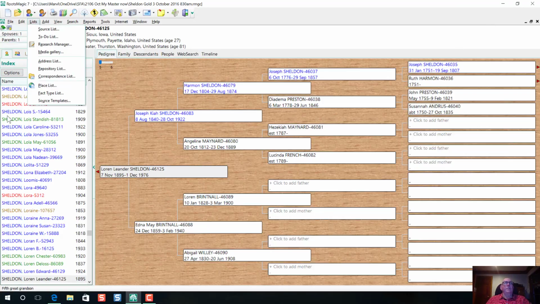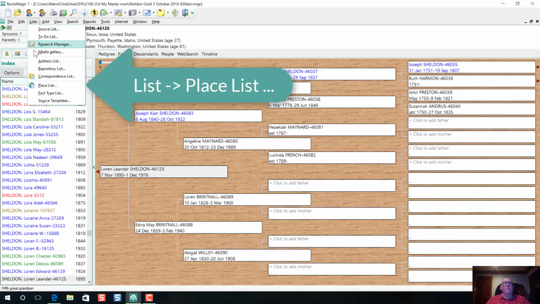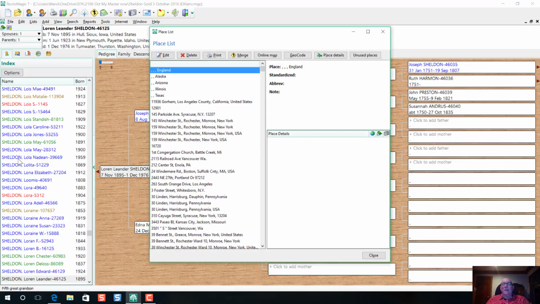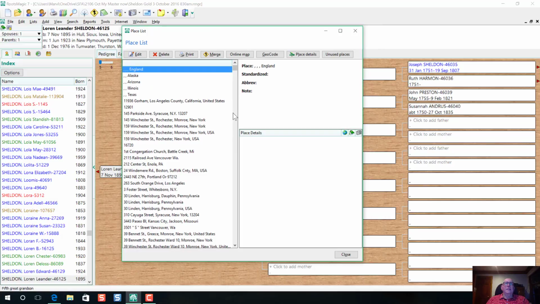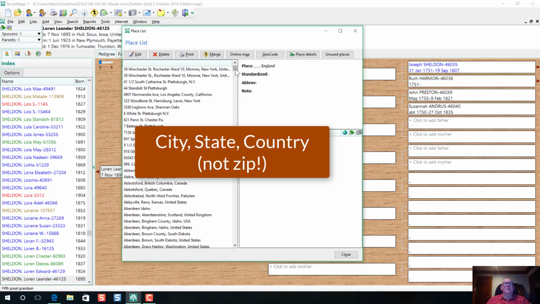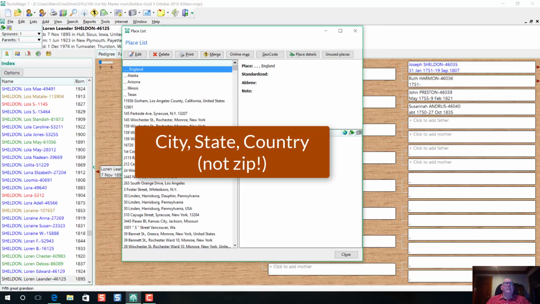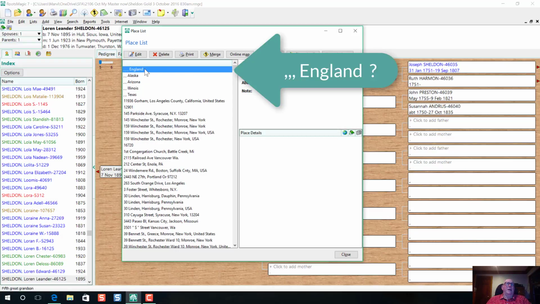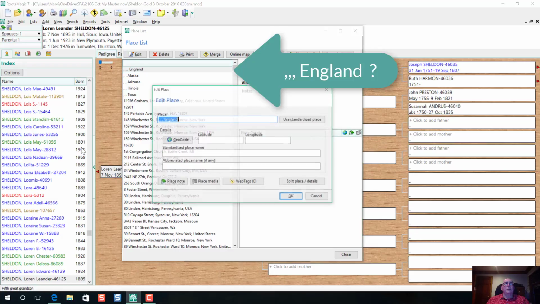The first thing you do is click on List at the very top. You come down here, and there is a list of all places that you have used in your RootsMagic database. And you look down this and say, wait a minute, I thought places were supposed to be city, state, zip, but we have things like England, and over here it's comma, comma, comma, England. That's not right.